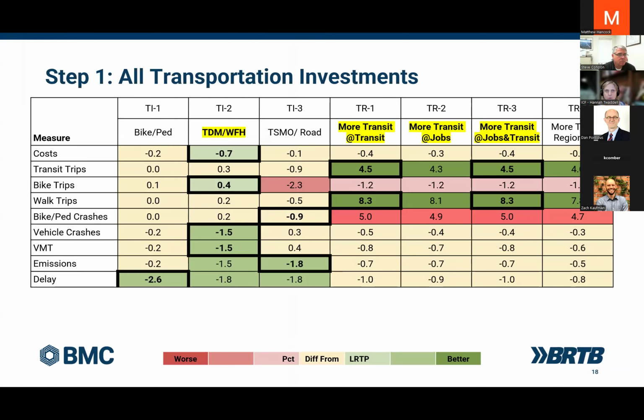So that first step, where we just took a look at each of those little playing cards in the transportation scenario pack. So if we looked at just increasing urban bicycle and pedestrian transportation as an alternative to driving, which is that TI1, right? TI2, which was boosting our participation by commuters in transportation demand management programs like carpooling, ride sharing, and working from home, which is the WFH symbol.